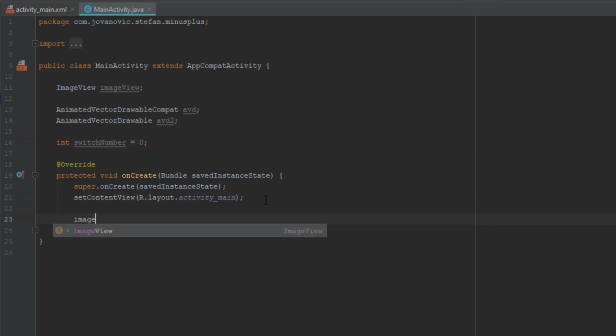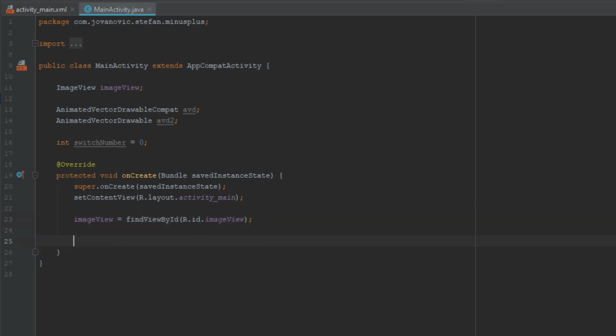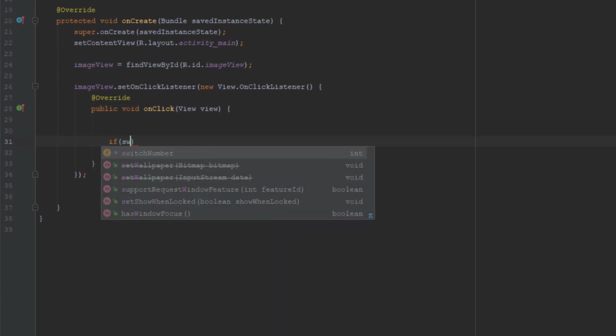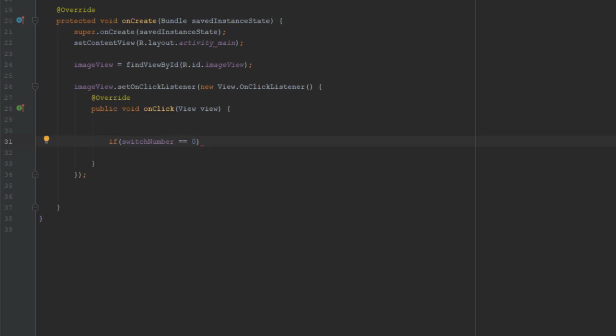So now I'm going to find the ID of our image view. Okay, and now I'm going to create on-click listener for our image. So whenever we click our image view, it will start the animation. And that's why I have implemented this switch number integer. You'll see how I will create this. So we'll say if switch number is equals to 0, that means if we have opened our application for the first time, and else block.